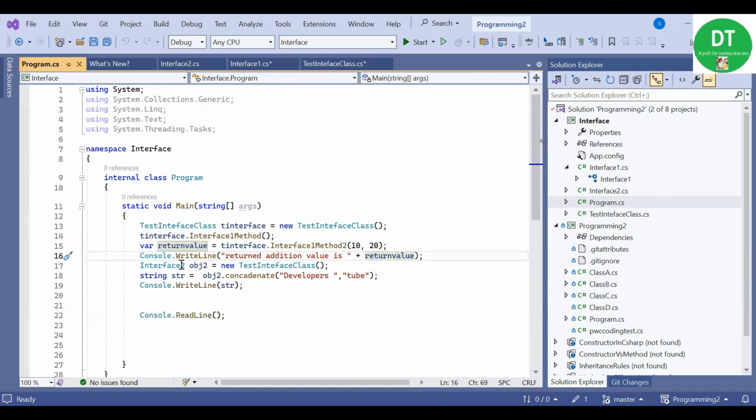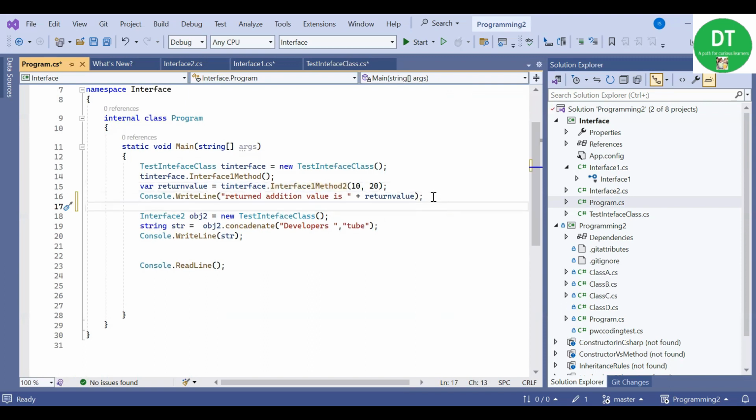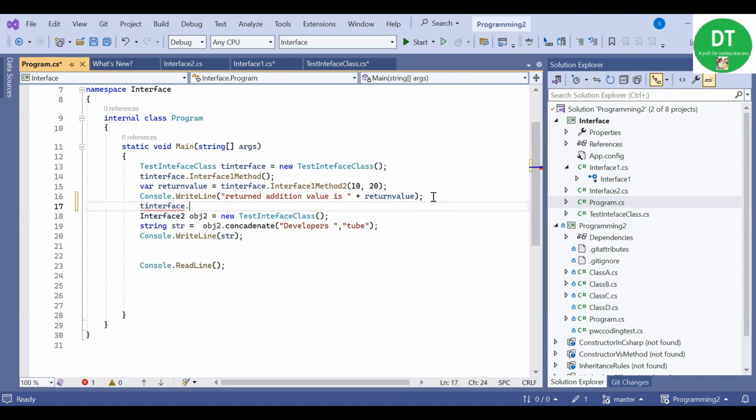Now for calling the method of interface 2, here I was able to directly call test interface dot interface one method and test interface dot interface one method two. These two methods I have declared in interface one. So I was able to directly call these methods. But when I try to call this, suppose the concatenate method I have already shown you, test interface is my object, dot concatenate, I didn't get this.